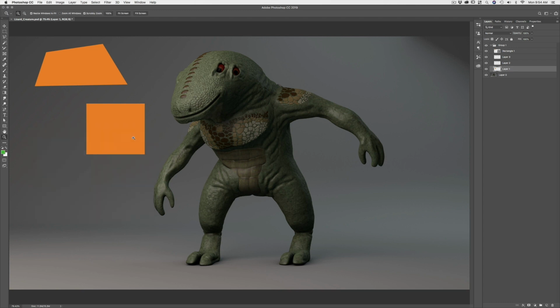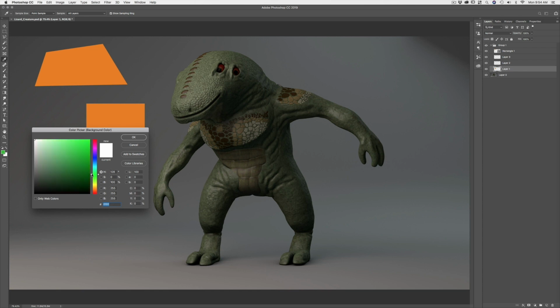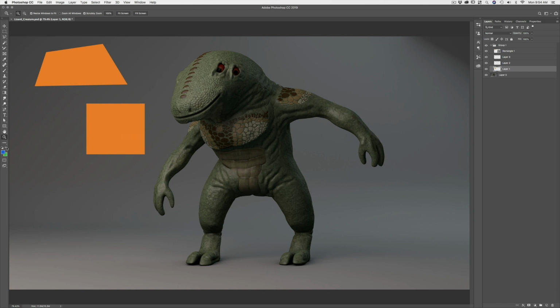And so what you can then do is switch between these background and foreground colors. Say if I choose a different color here, and I had green, so let's try blue. We can just switch these by using this icon here. And then if you want to go back to your default black and white, you can click on this icon here, and it goes back to its black and white default. And then we have our quick mask down here as well.